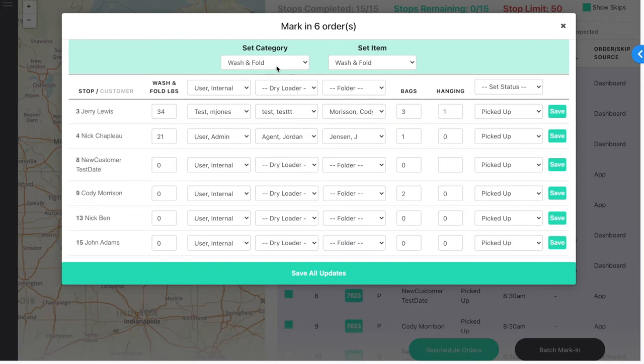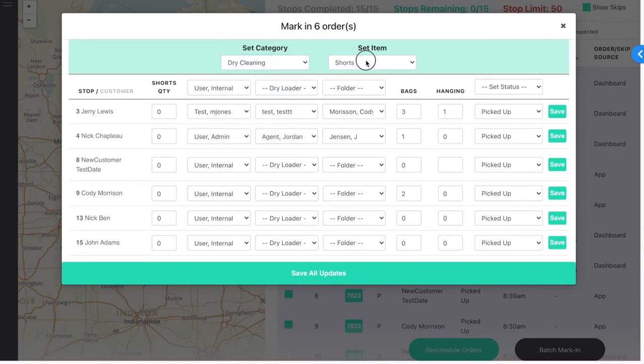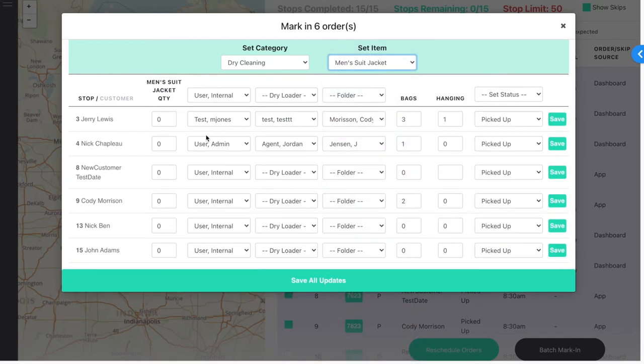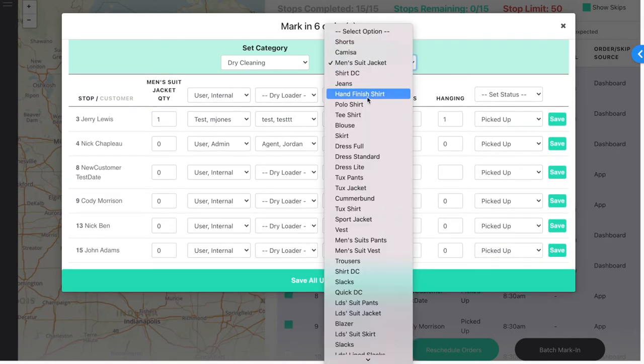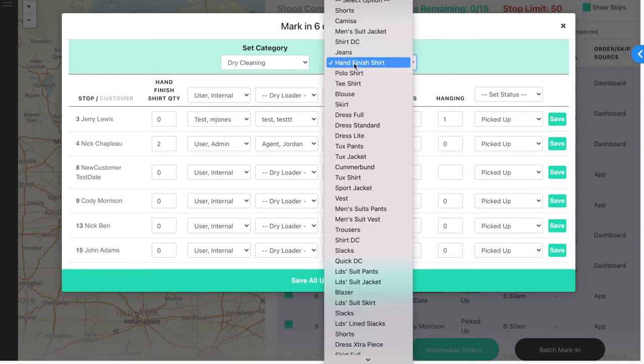At the top of the pop-up, notice that you can set a category and item. Then enter the quantity for that item on each order. It will default to the first item and category that you have set in your services settings.